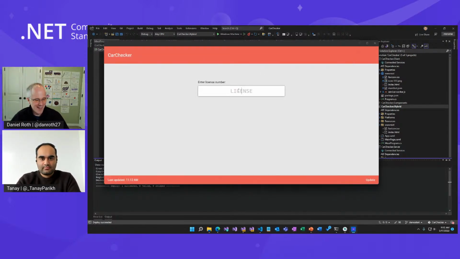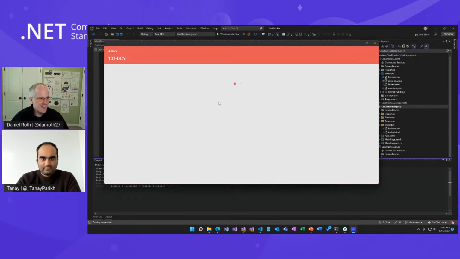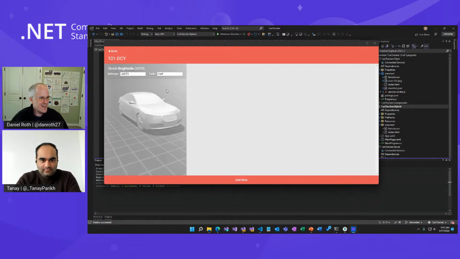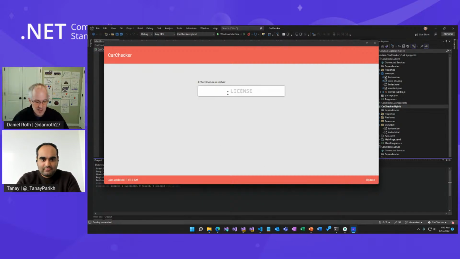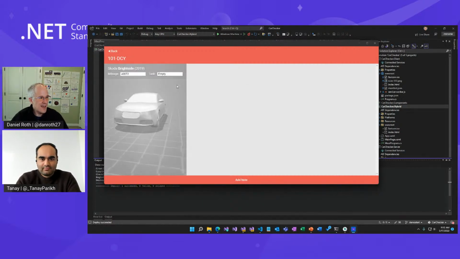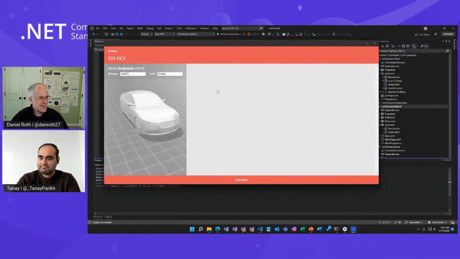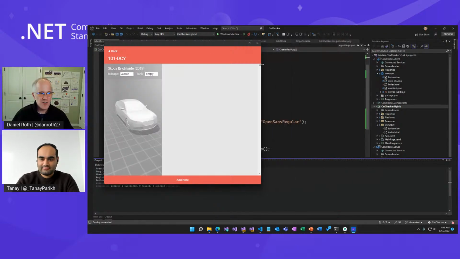That's so cool. Okay, can we see a car? We can see a car. Can we save stuff? Make this empty. This is car 101 DCY. So save this, 101 DCY. And it's still empty. Great. I think we had an issue with our notes there, but I'm not going to worry about that right now. All right, cool. So that's working on Windows.